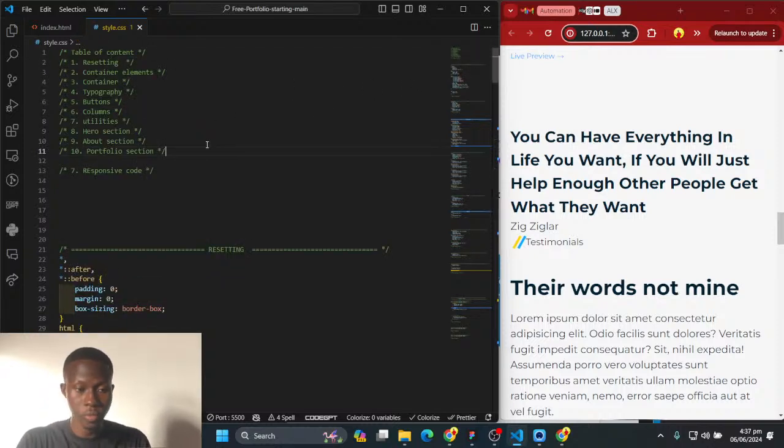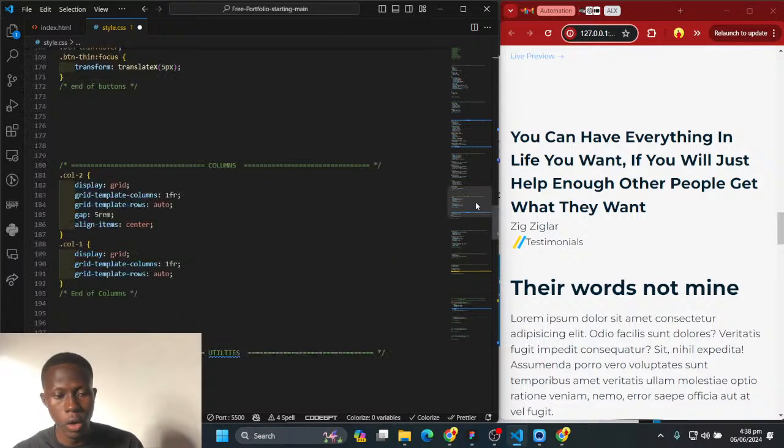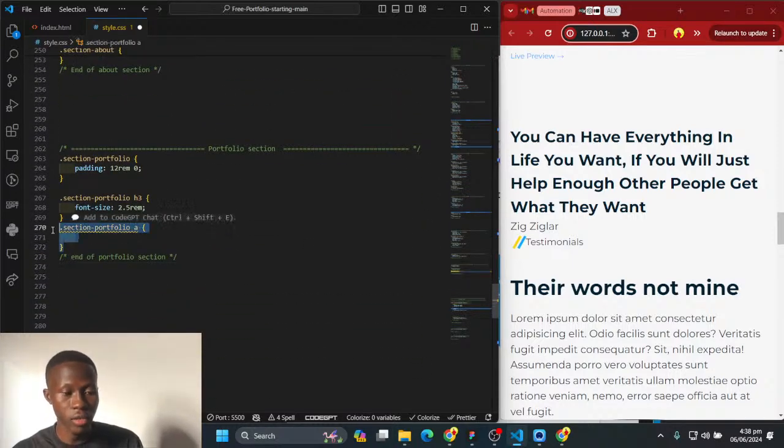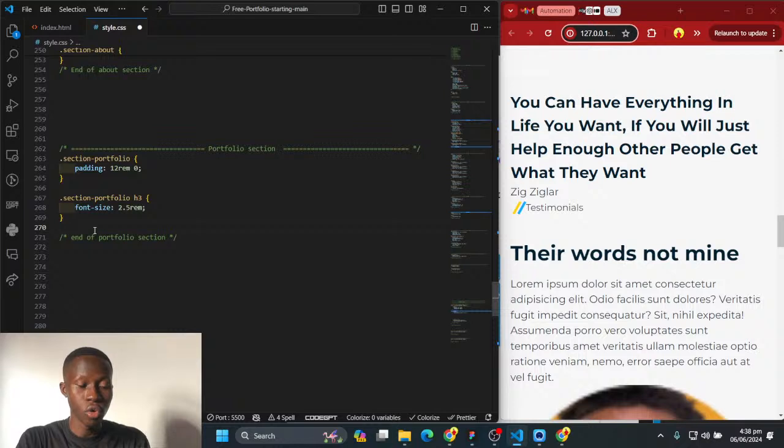We say number 11, banner section. See the amount of code we wrote for the portfolio section. Just a little. But let's add some nice thing to it. Okay, so dot section portfolio.